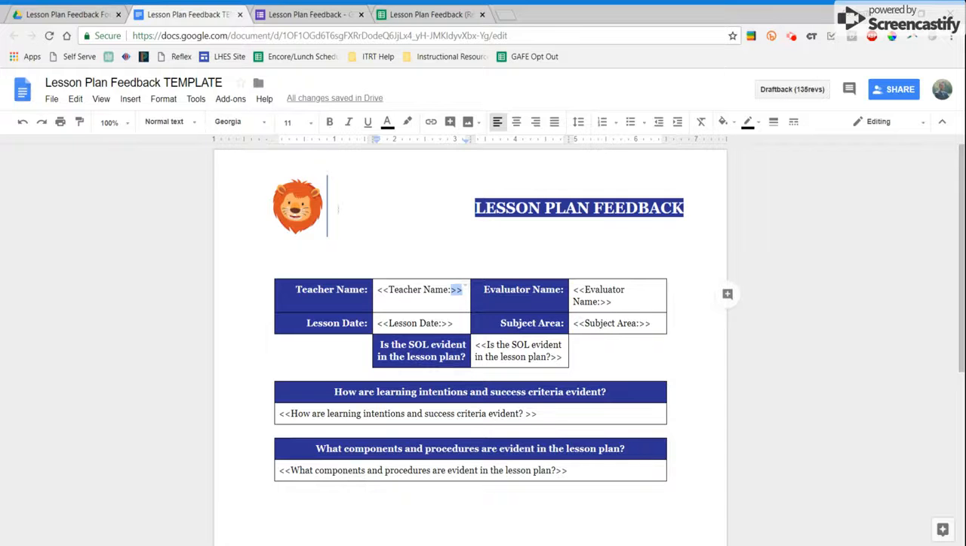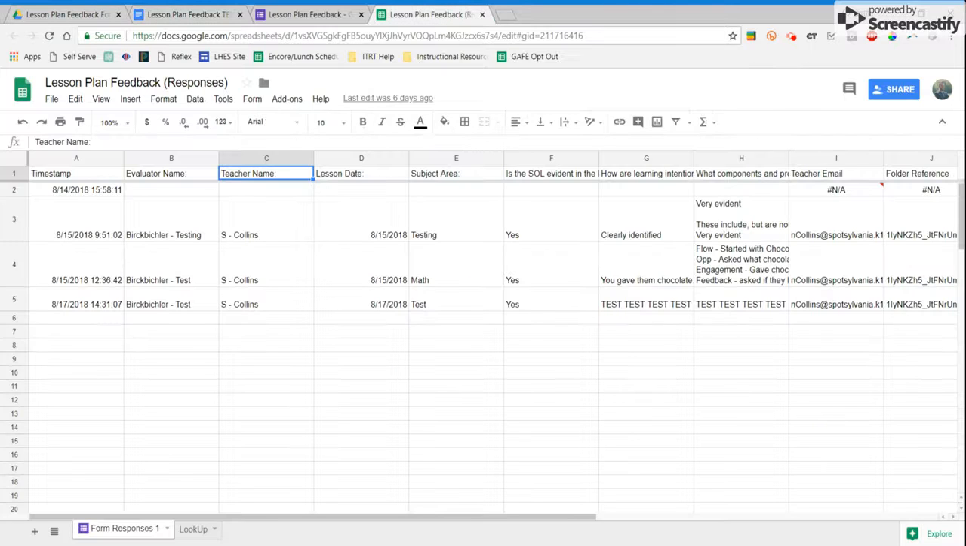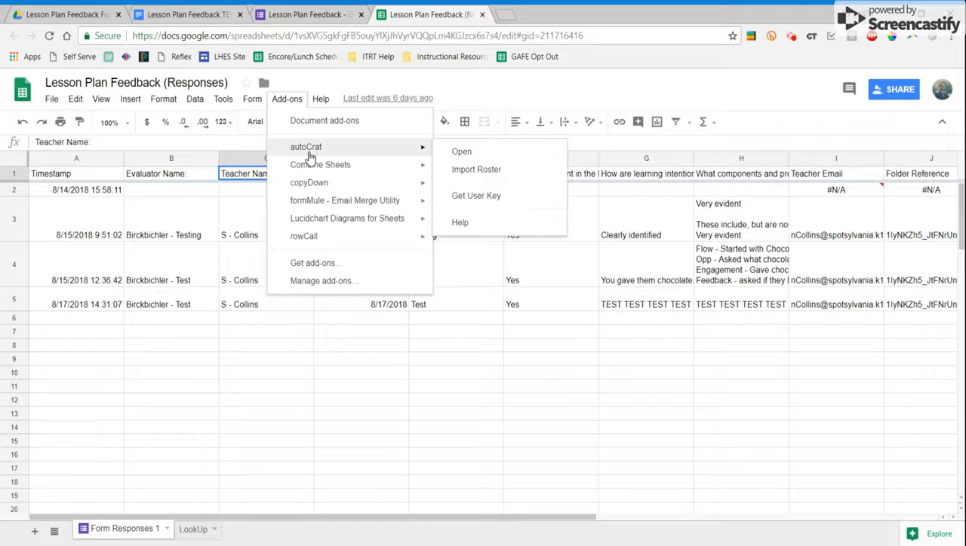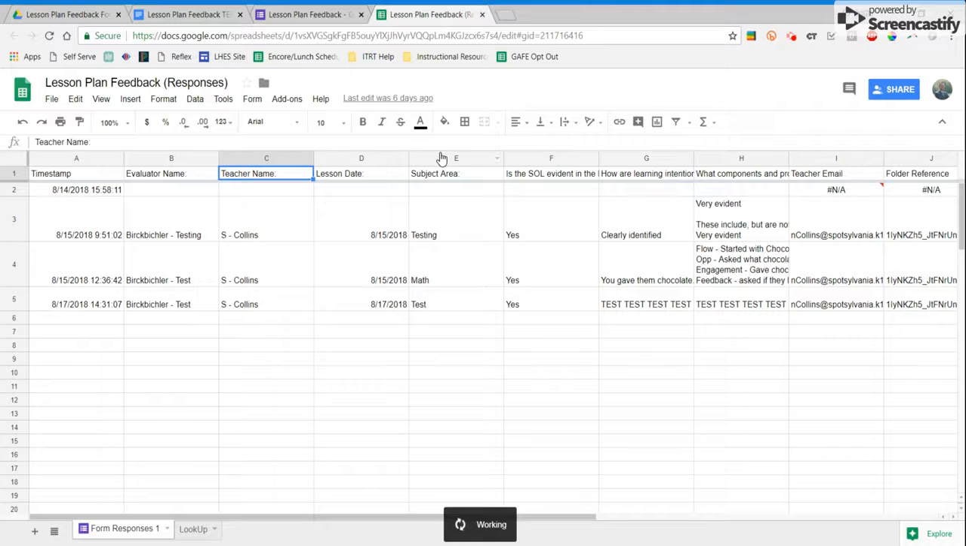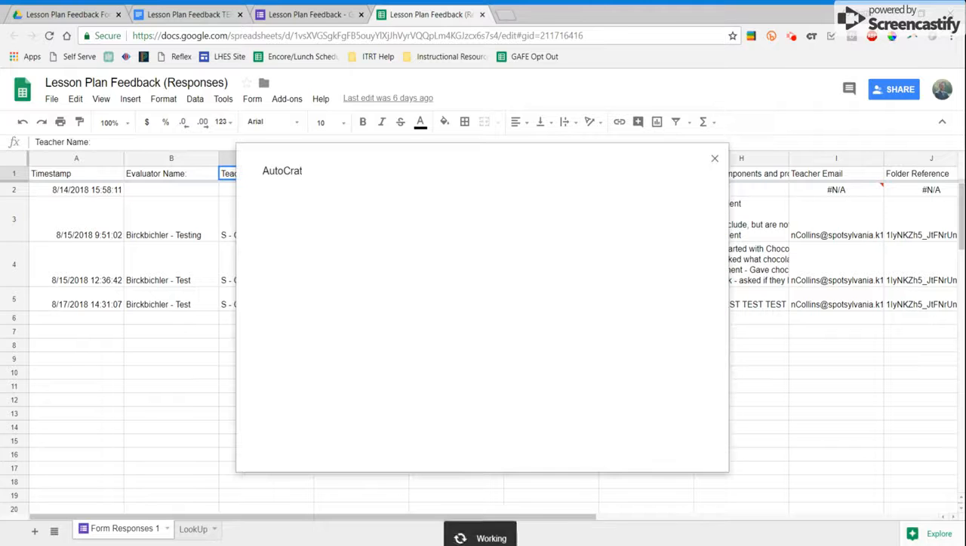So once I have my template set up, I come back to my Google Sheet. I go into my add-ons menu. If you have the add-on Autocrat, it's right there. If not, you'll have to get your add-ons from there. So I will open up Autocrat. Takes a moment sometimes.